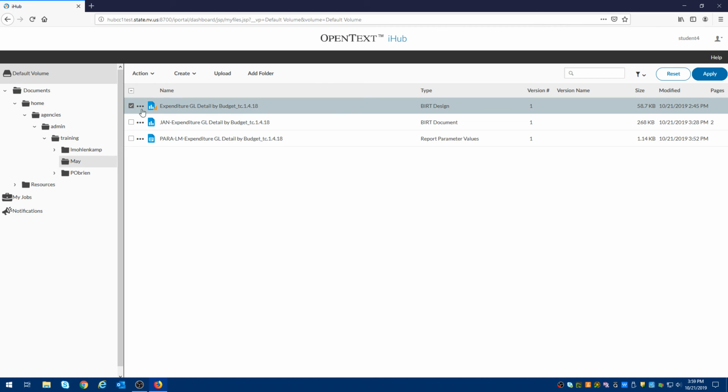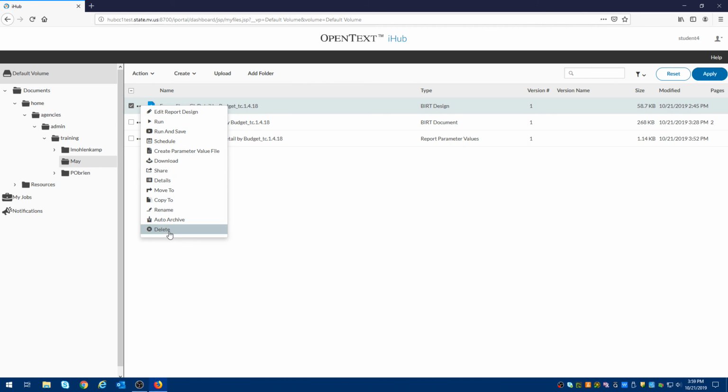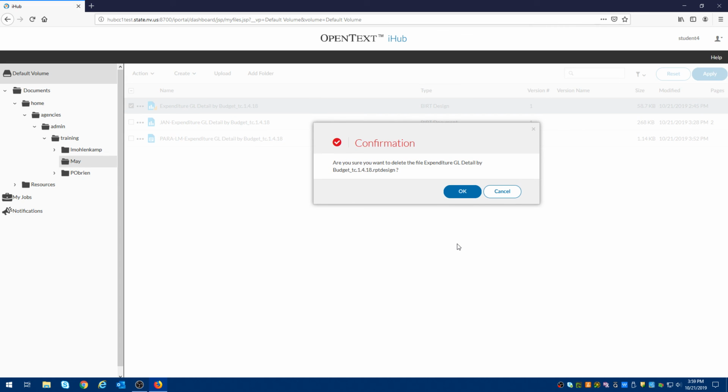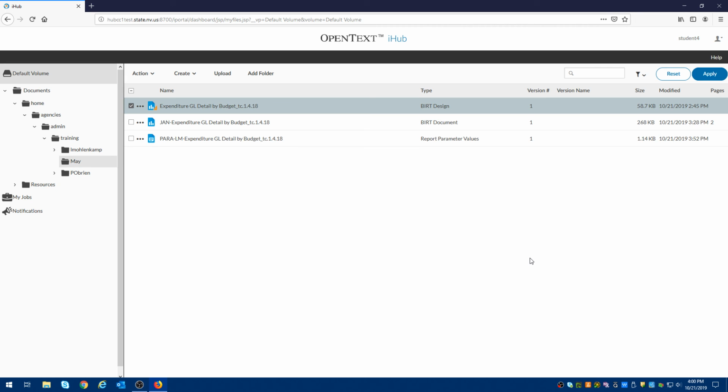And then we have our last area here, which is the delete. And again, if I select it accidentally, it is always going to give me this confirmation. Are you sure you want to delete this file? And so you'll never accidentally delete it without getting some sort of dialog box that warns you about it. So I'm going to go ahead and cancel that right now.